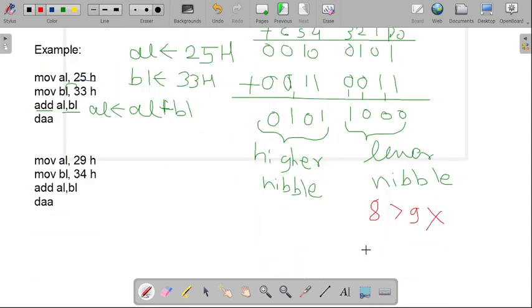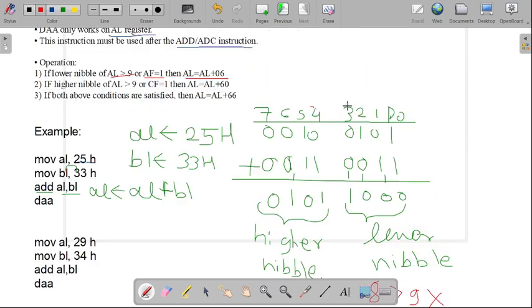And we have to check the AF flag. This flag will be set whenever a carry is generated from the D3 bit to the D4 bit, then this flag will be set to 1.